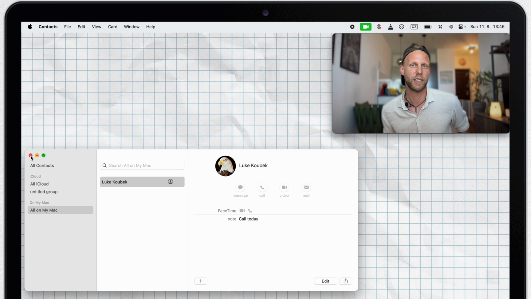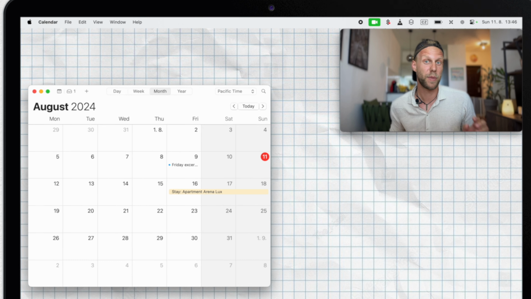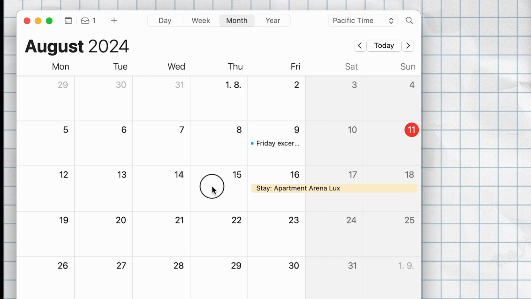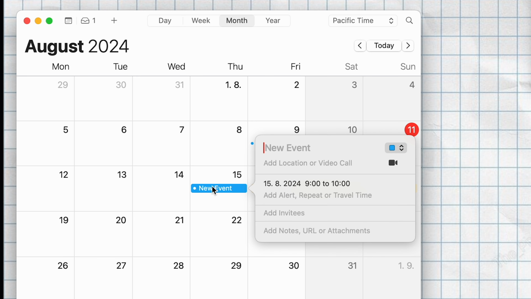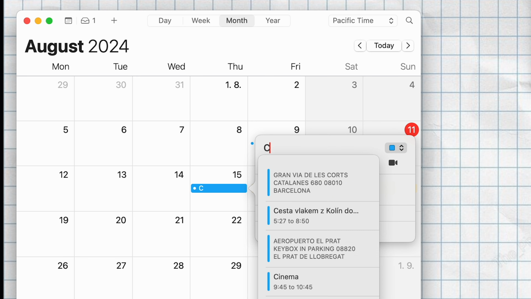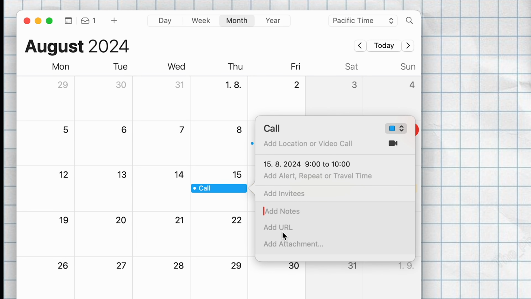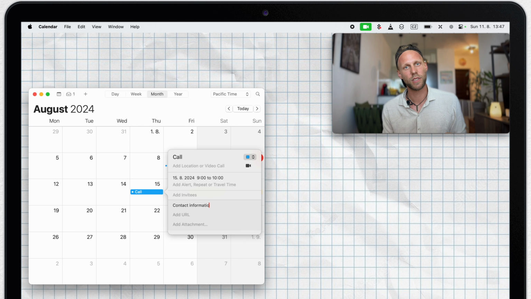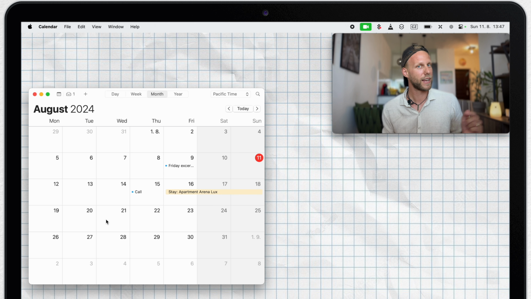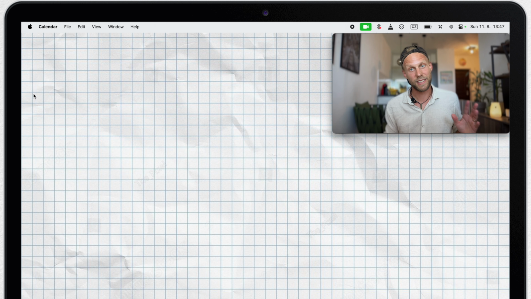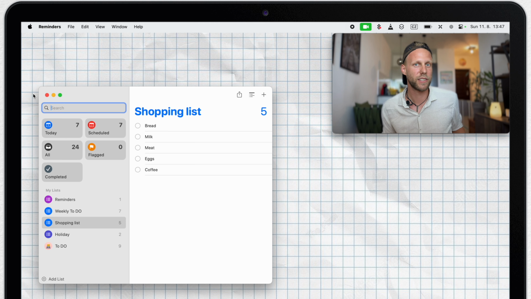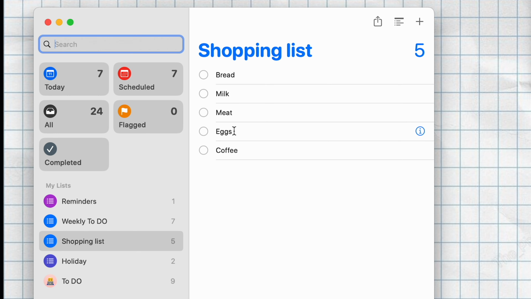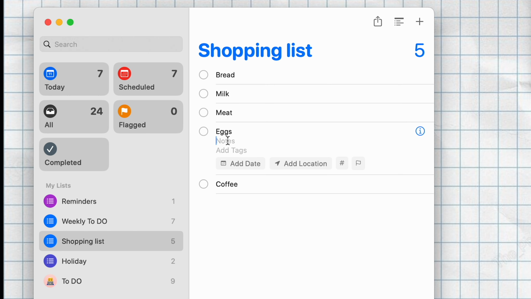to call this person. For this purpose, you will probably be better off with Calendar, where under every event you can actually add some other notes as well. So you can do it the other way here. You can create the event and add some information in the notes to call this person or add some contact information. And exactly the same you can do with Reminders. Under every one of these small titles, you can add some extra information to specify the reminder.